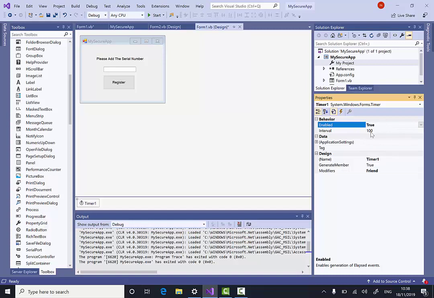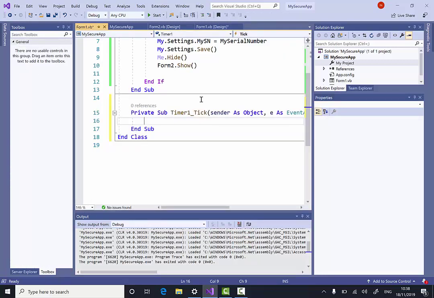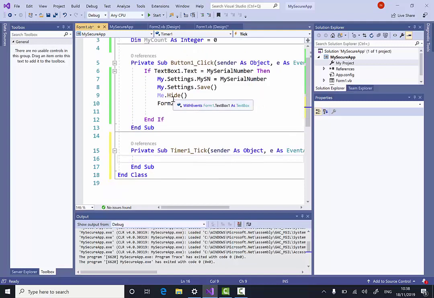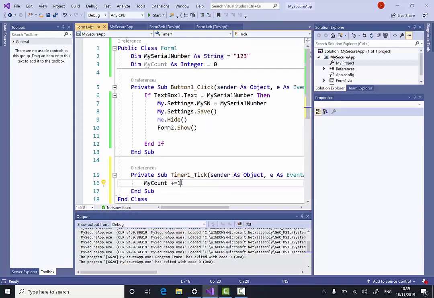So we want to enable the timer, so the timer will be ticking from the first moment that the form loads, and then we want to change the interval to 1000. Now, 1000 is milliseconds, which is 1 second. So what we need to do now is double click on the timer, and I will call this variable my count, and I will say my count plus equals 1. So every time the timer ticks, it's going to add another value onto this variable.